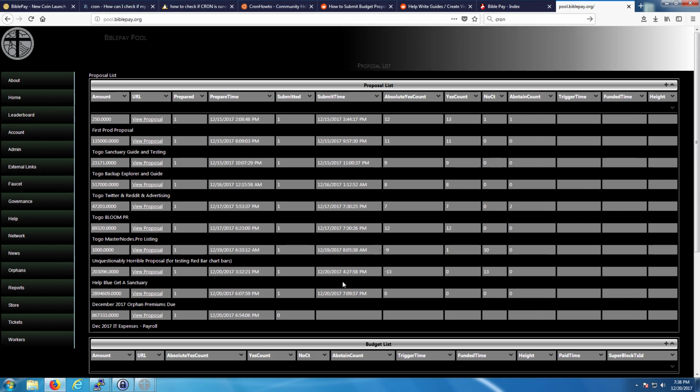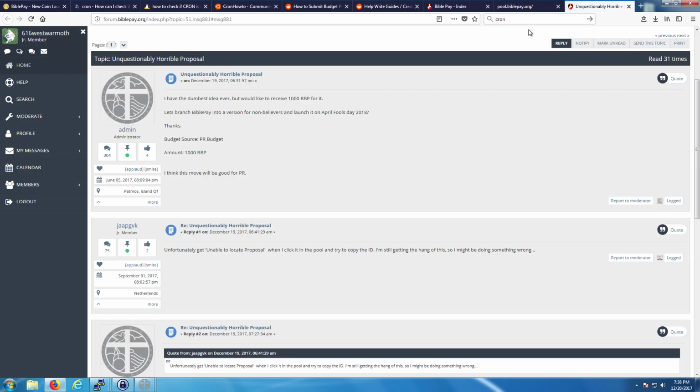And I'm trying to remember what the last one I did was. I think it was the unquestionably horrible proposal I've not voted for. So I'm going to left-click on View Proposal, and that will open up a new window or tab, depending on how your settings are set.